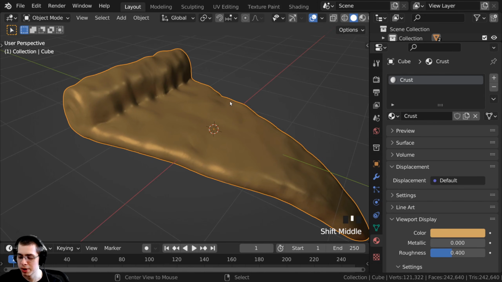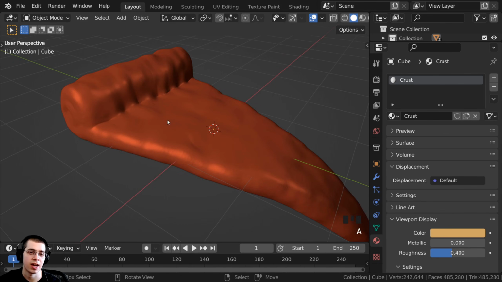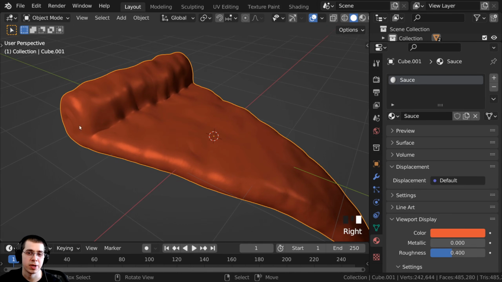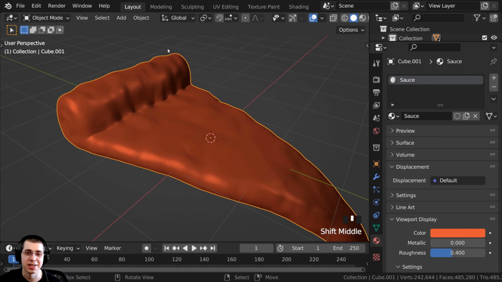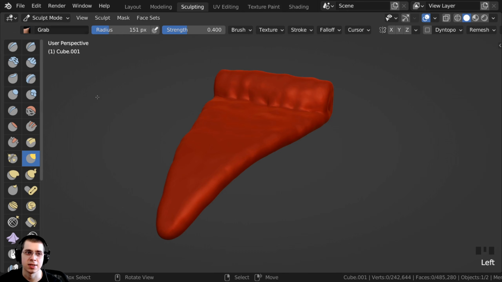All right, so I'm now going to press Alt-H, and Alt-H is going to unhide that other object, and then just make sure the pizza sauce object is selected, and we can go right back over here to the Sculpting tab, and that is going to take us into Sculpt Mode.